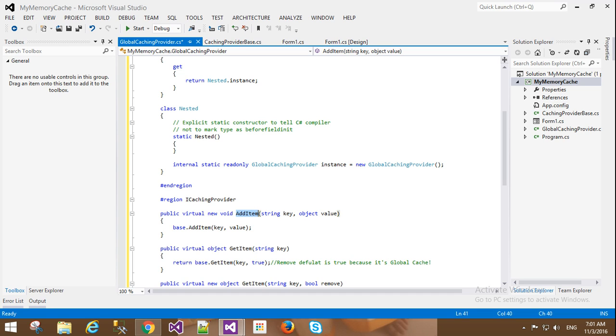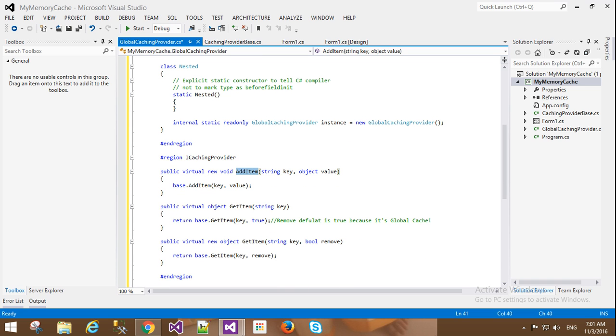So adding an item: this is a public virtual new public method, and I am sending the key and object. That key and object I am sending to the base class add items. For get item, I send the string key. It will remove by default, true, because it's a global cache, so I am sending the true value from here. If you send only the key to get item, it will remove. If you send the key and you don't need to remove, you can give get item key, comma, false, and it won't remove the value.